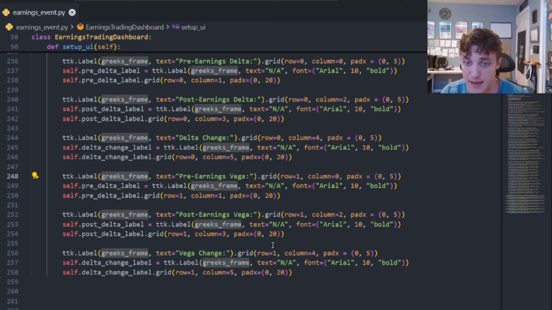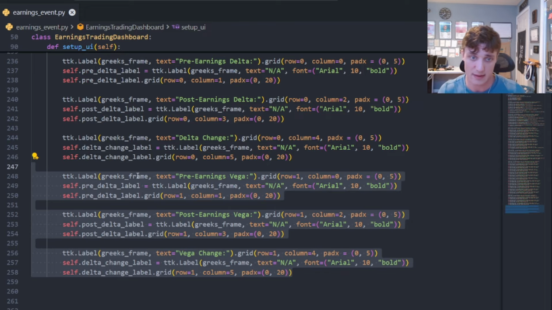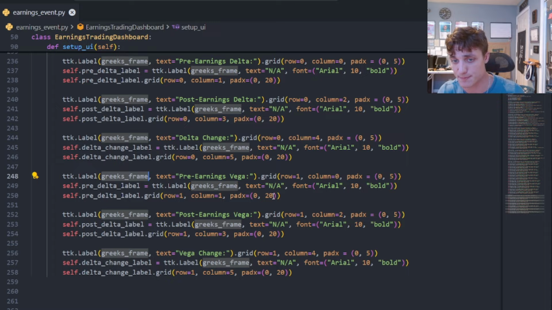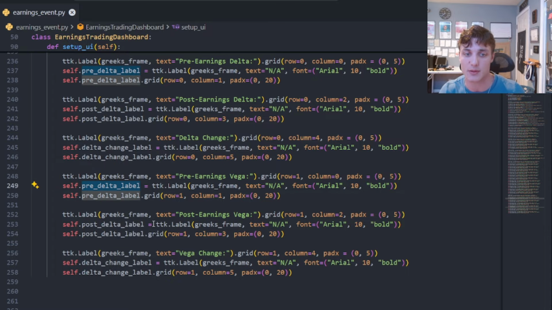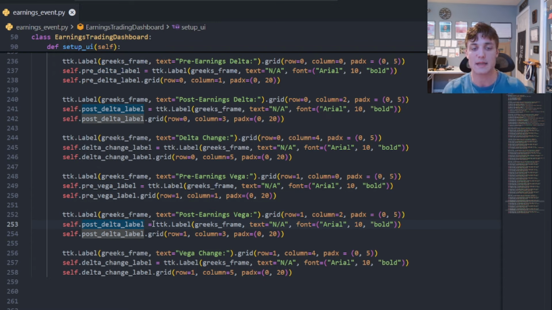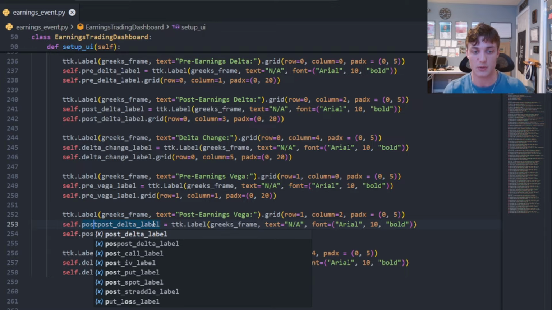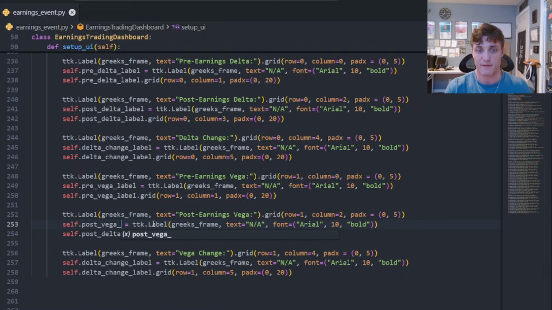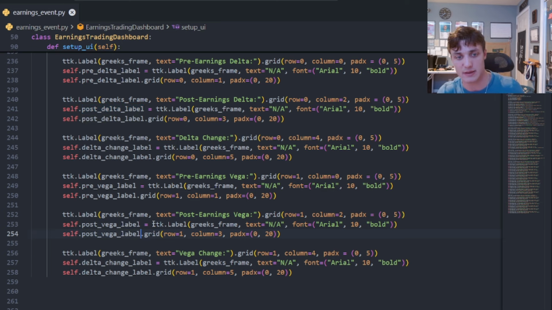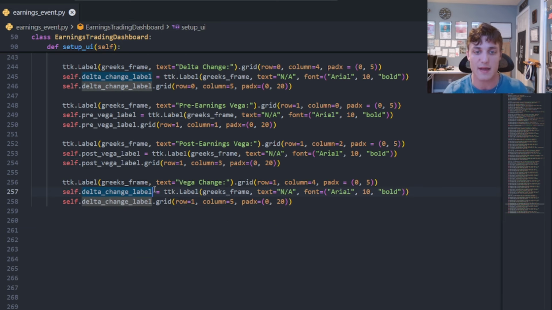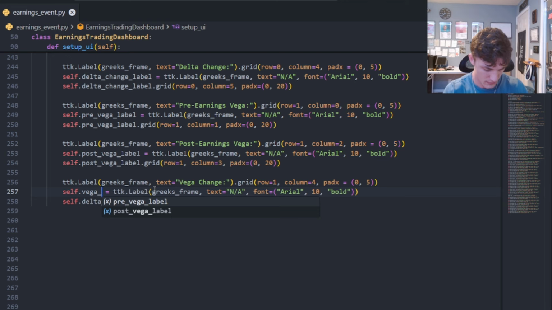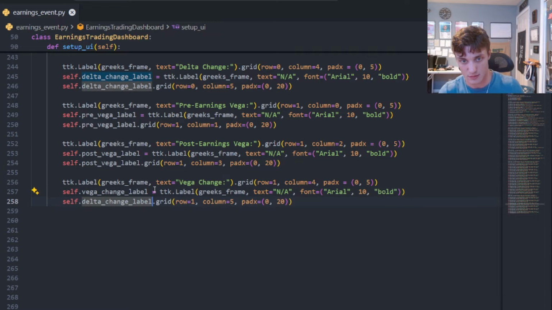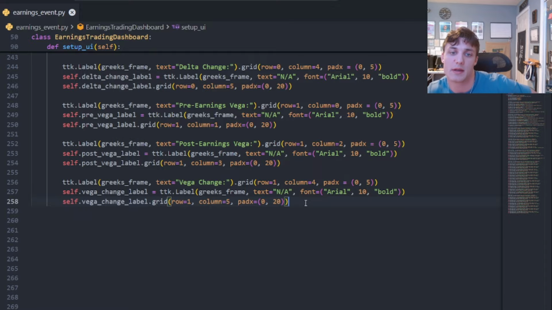These vega labels now exist in the Greeks frame in the correct spot, but we need the correct variables to keep track of the information. So instead of pre-delta label, we have pre-vega label. Instead of post-delta label, we have post-vega label. And of course, we have the vega change label. Wonderful. And that's going to be everything in our Greeks section.